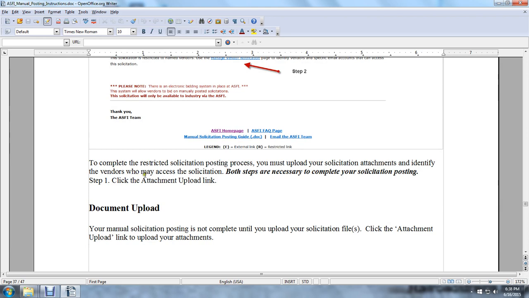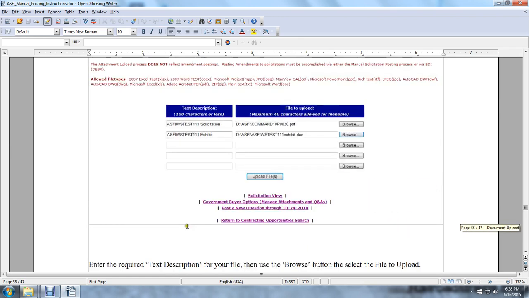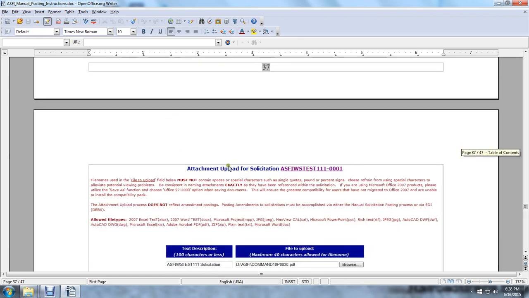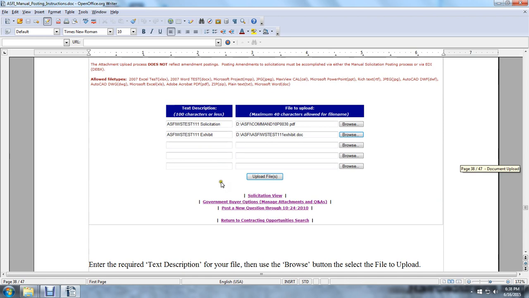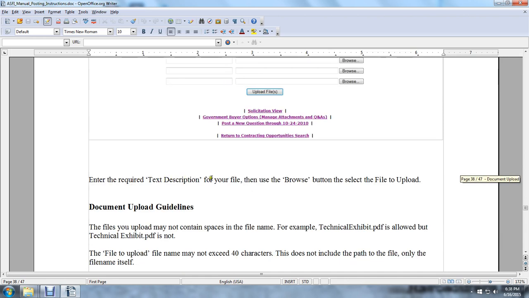Both steps are necessary to complete the solicitation posting. Step 1. Click the upload link. Your manual solicitation posting is not complete until you upload your solicitation file. Use the attachment upload link to upload your attachments. Here you see the attachment upload page for solicitation attachments. Enter the required text description of your file, then use the browse button to select the file to upload.